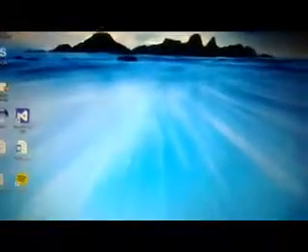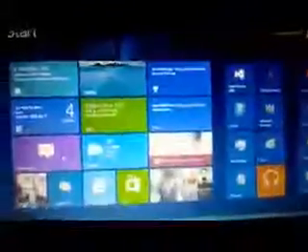Hi everyone. I'd like to show you the error I'm getting with my Microsoft Visual Studio Debugger. I'm sitting on my Windows 8 desktop. I love Windows 8. It's awesome.